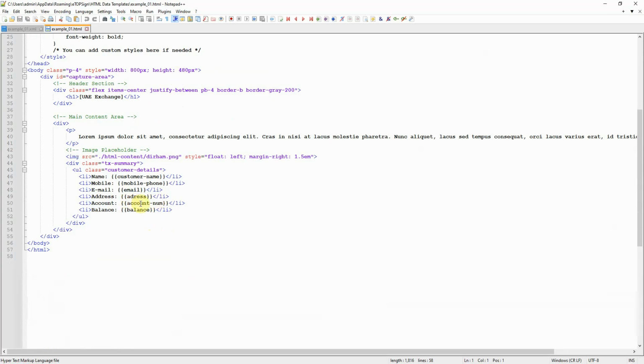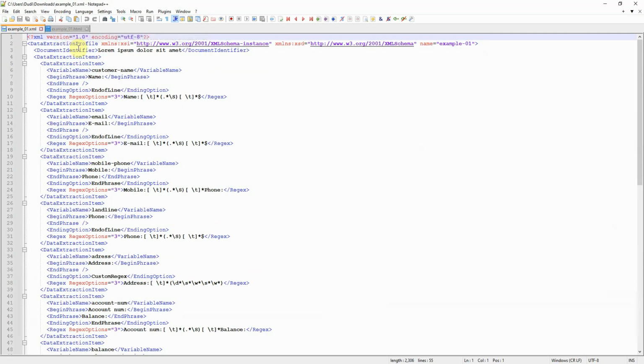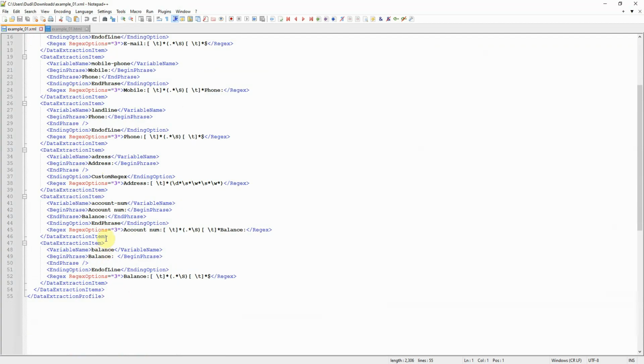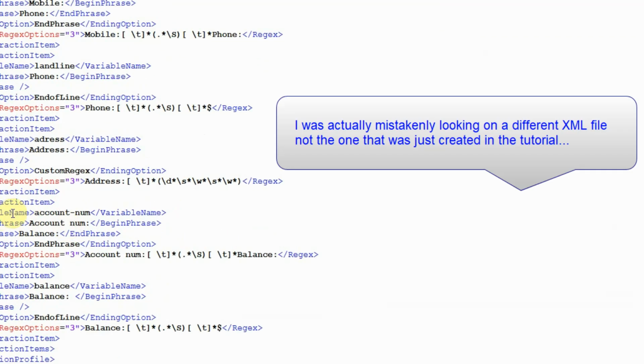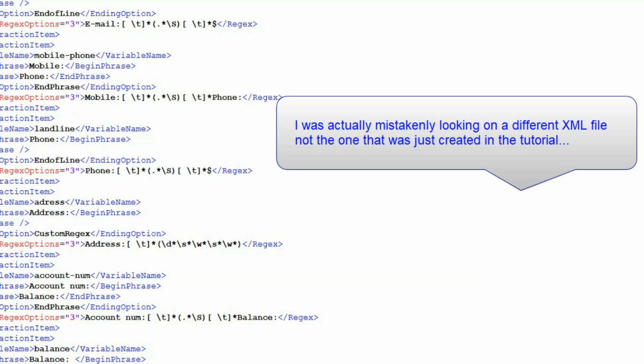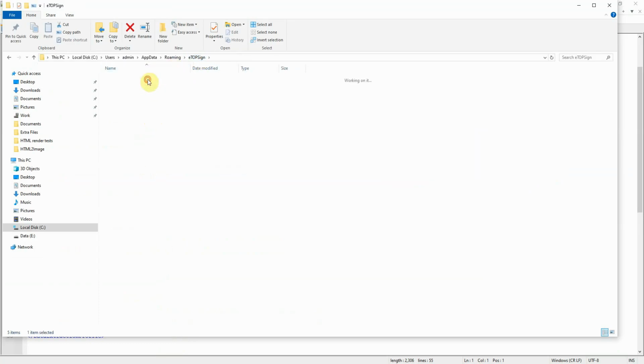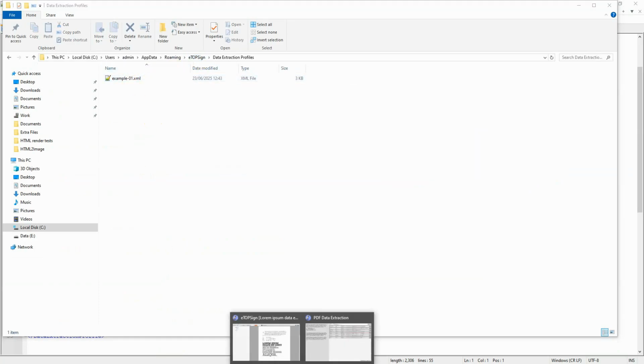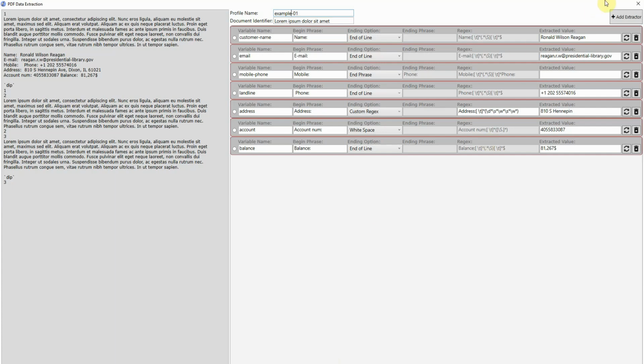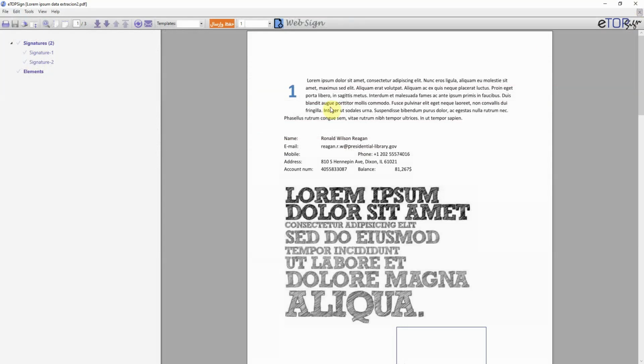Actually, here I gave it a little bit of a different name, account num. So I can change it here if I want. Balance. Oh, okay, variable name, account num. It's okay, it's the same. I can change it here. Here's the place that the data extraction profile is saved. I can change it from within the application. Same thing. Okay, this is it.